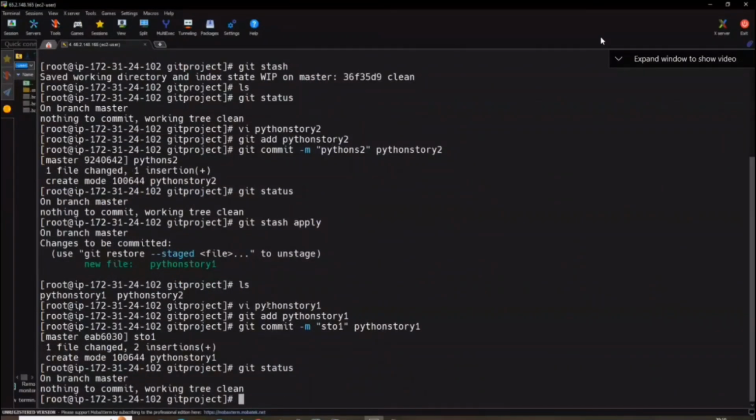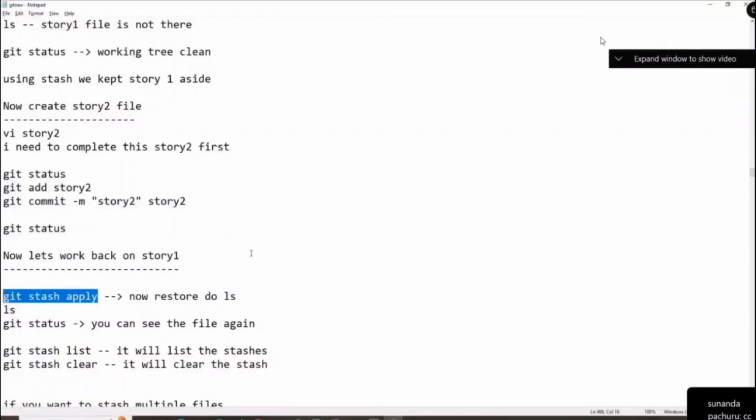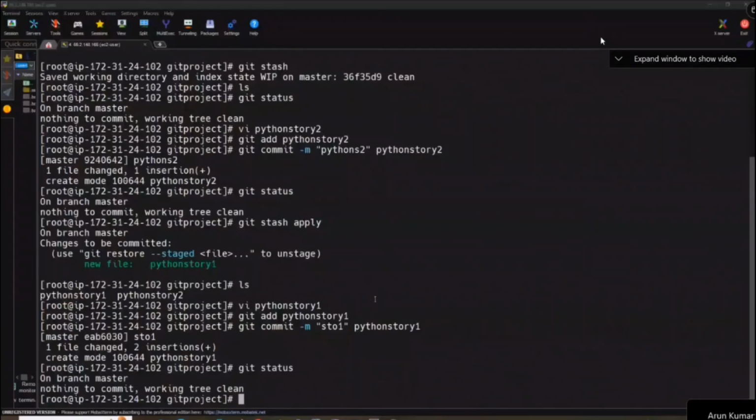What is the stash command used for? Keep the working files, the current files, aside for some time. Stash means keep it aside. Got it? Super command, because this is very commonly used in real time. Git stash. Experienced people, are you guys using it or not?